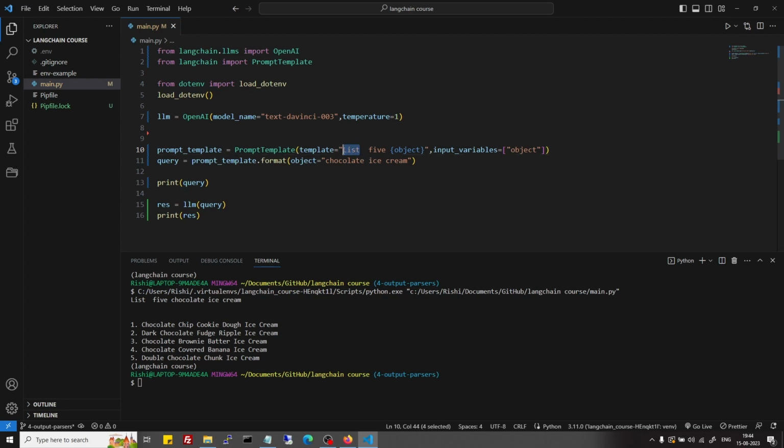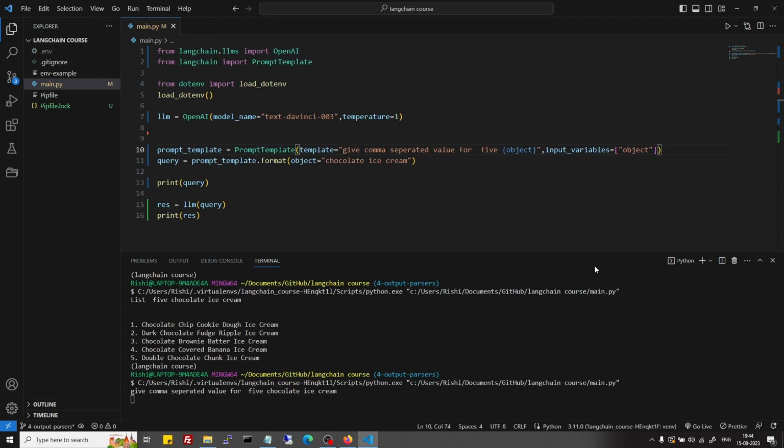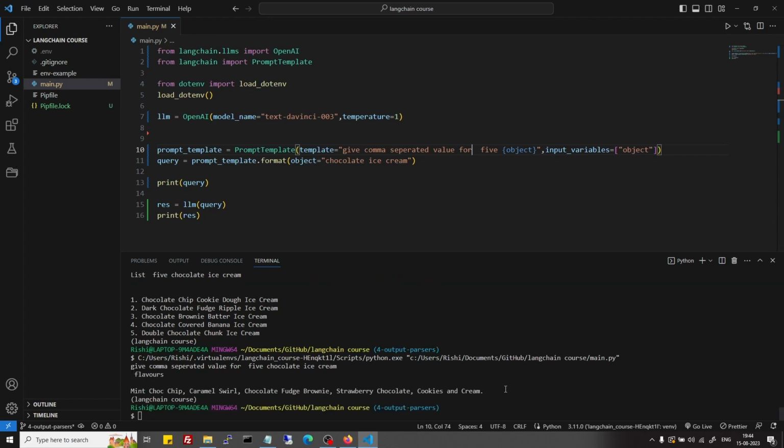Like instead of saying list 5 chocolate ice cream, I can say give comma separated values for 5 chocolate ice cream. Now if I run this, this time it gave the correct output, but still it's a raw string, and we still need to do operations over it. We need to split it, and then we can convert it into a list, and then we can iterate over it. So if we use an output parser, then this task can be simplified.